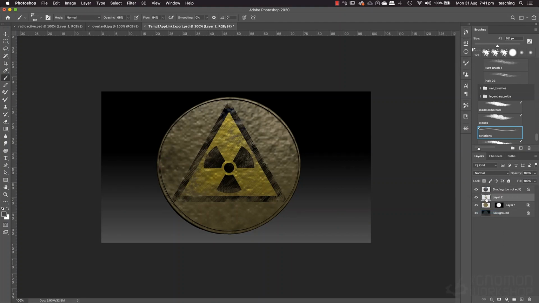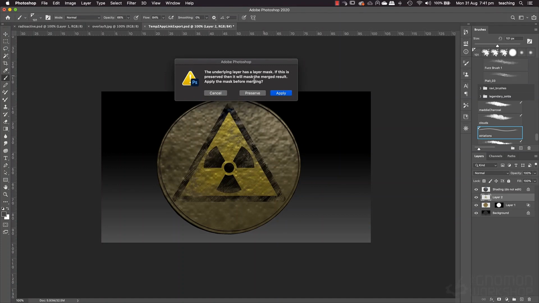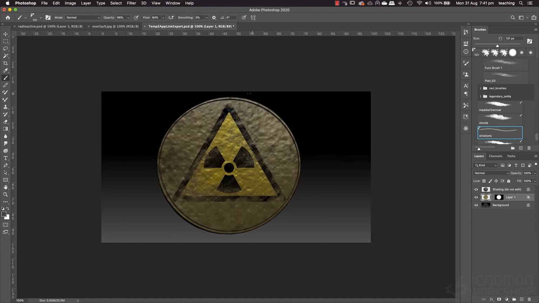Now I'm going to merge down with Control E, and there's going to be a pop-up window here that says it has a layer mask. You want to preserve it. You absolutely must preserve this mask for it to work. So select Preserve. Now Control S to save this document. I've just saved this temp document.